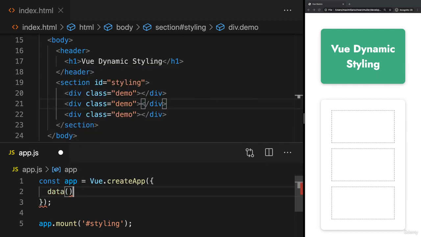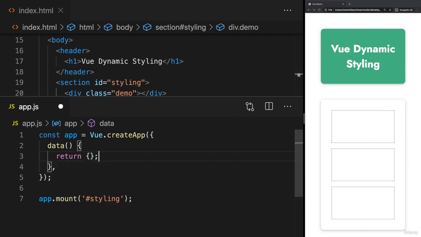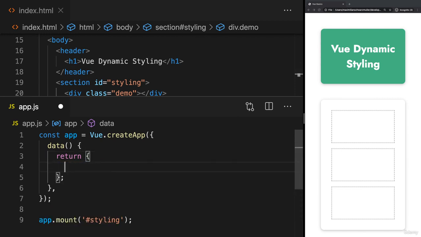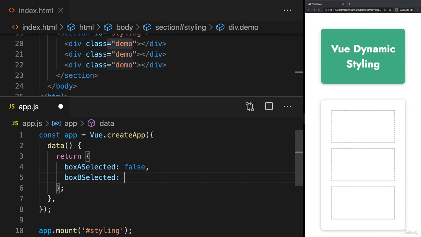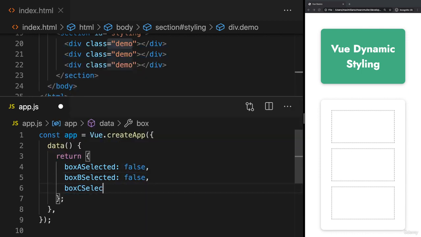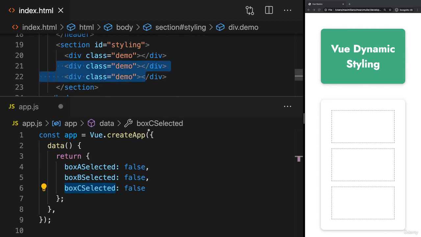Now one way of doing that, probably not the shortest way, but definitely a way that should be easy to understand, is that we have a data property, or our data object here in this Vue app, as we did many times before. And in here, we keep track of which demo div is selected. We could do this with boxASelected, which we set to false initially, boxBSelected, and then boxCSelected. So I'm having 3 data properties with different names, which I will basically mentally connect to those divs. And initially they're all set to false because initially, let's say, no div is selected.